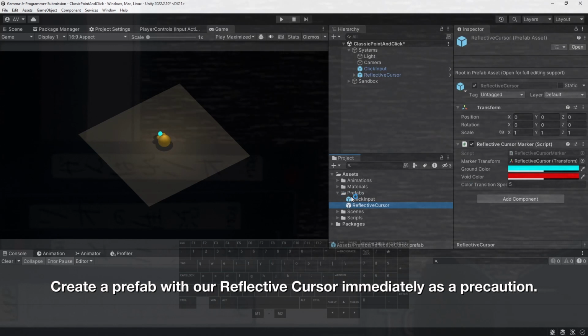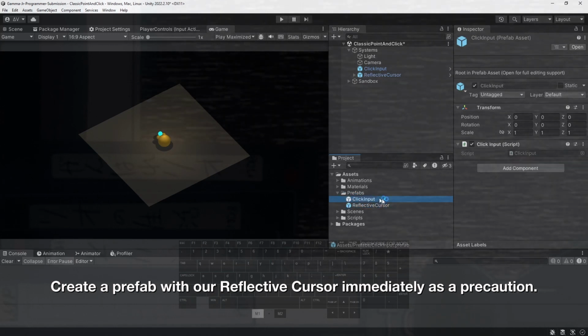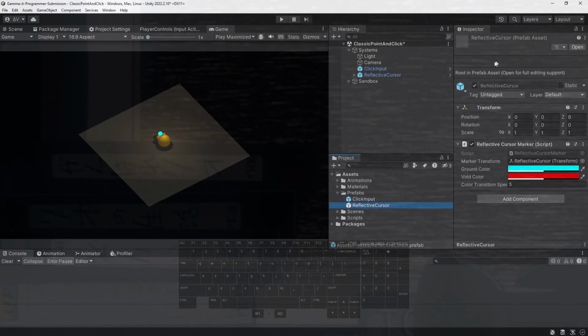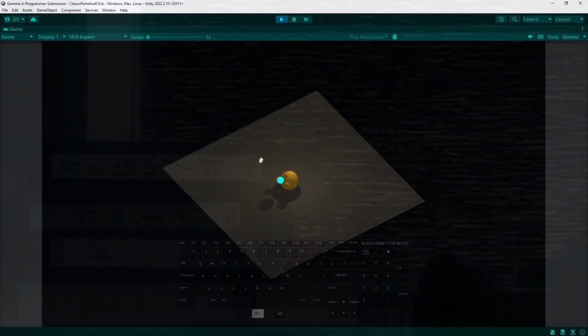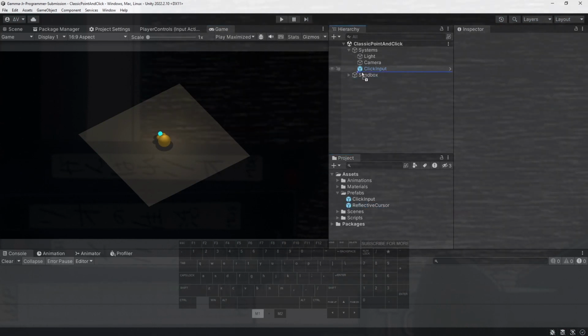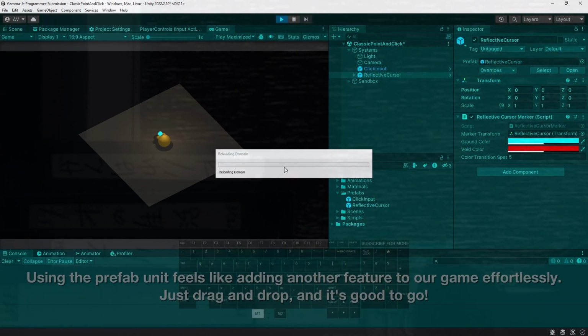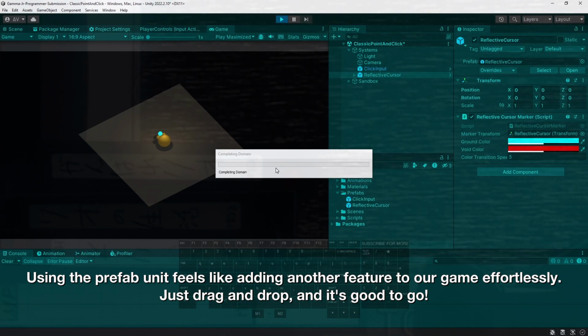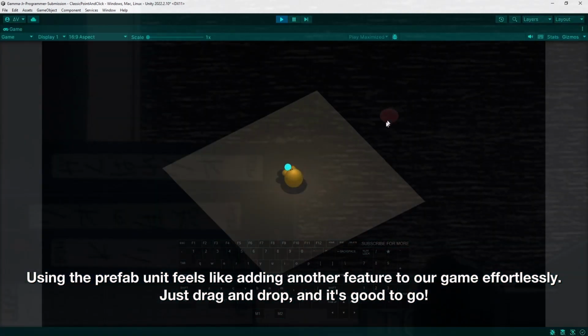Create a prefab with a reflective cursor immediately as a precaution. No need for the marker to play the game, mate. It's fully playable without it. Using the prefab unit feels like adding another feature to our game effortlessly. Just drag and drop, and it's good to go.